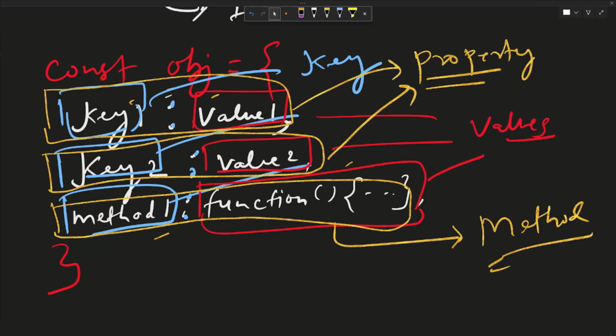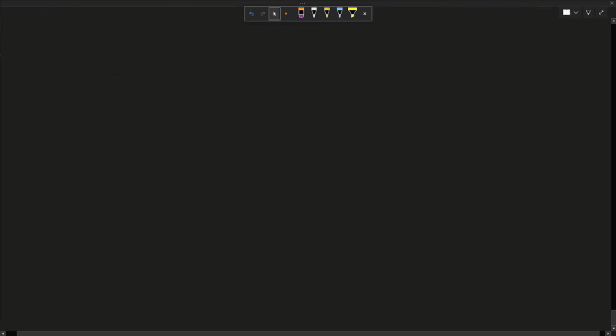Now let's write this object once again, and let's see how for...in loops work on this object, right?